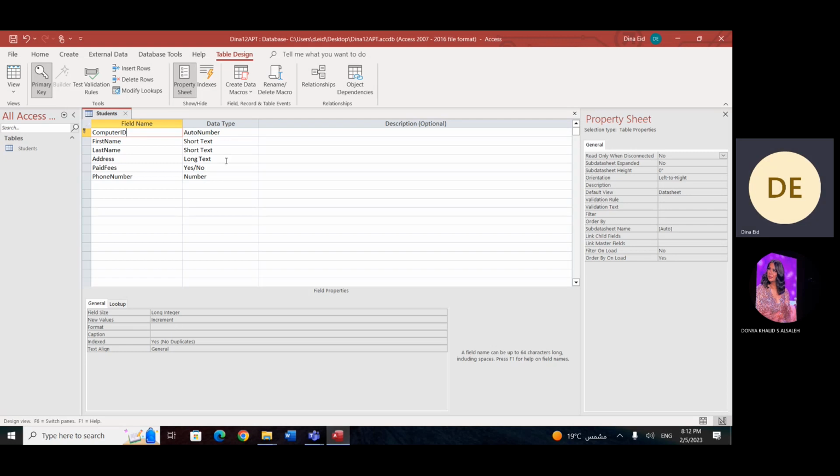And this is set to auto number. Auto number means that the number will be automatically generated for you. You're not going to enter it. You can still keep it the primary key. You set the primary key from here. Right click on the field, set as primary key.